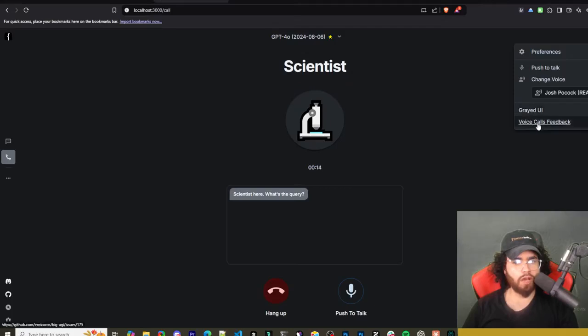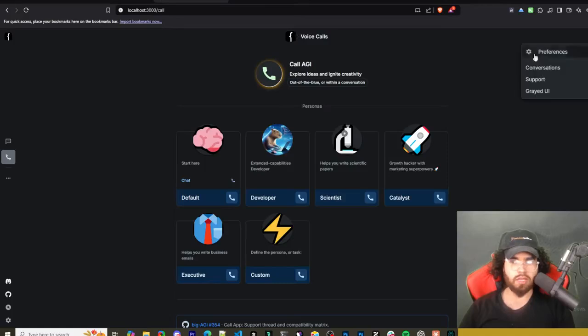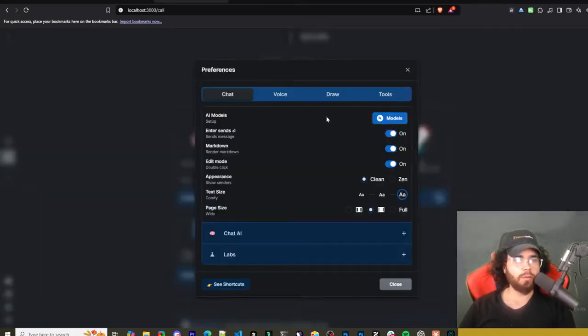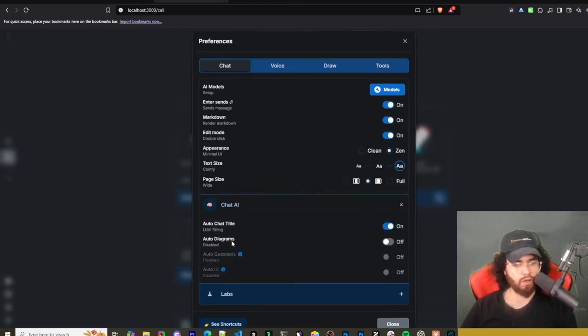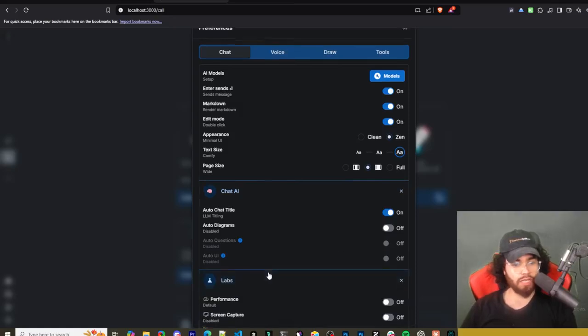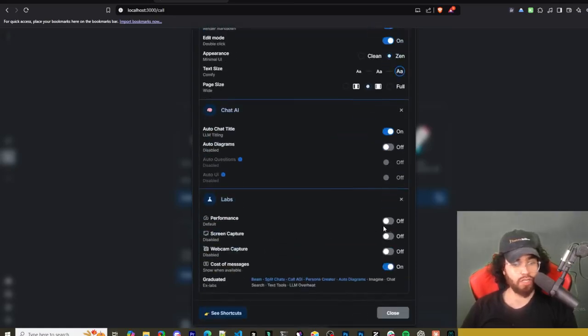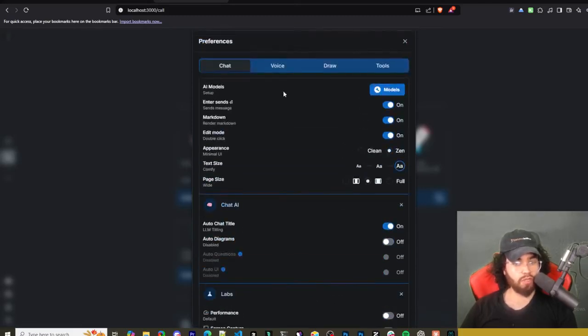You can change the gray UI, voice call feedbacks. If you click here and then click on this cog icon, you'll be able to access the settings, preferences. So you have chat, AI models, all these different options, appearance, so Zen, minimal, clean, text size, page width, full, medium, chat AI, so auto diagrams, that's kind of cool, auto chat title, auto questioning, labs, performance, so you can change these things on, screenshot capture, webcam capture, cost messages, all these different options here. So really cool that they have all these features.